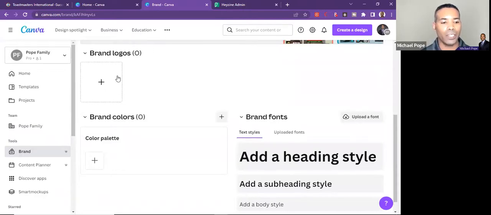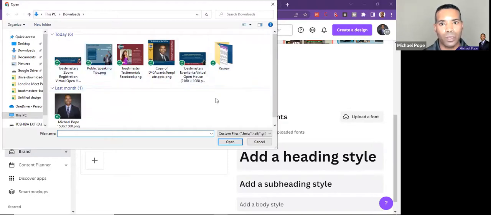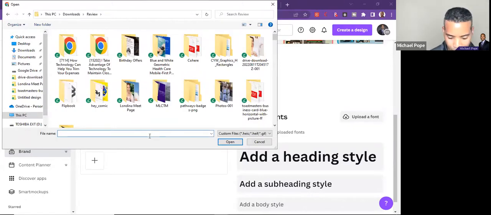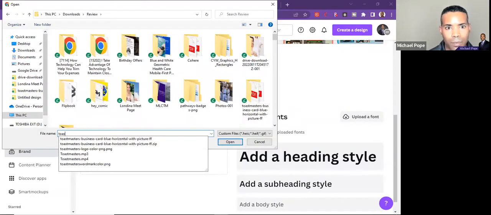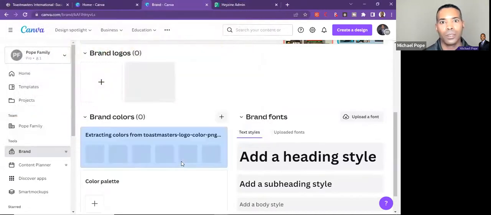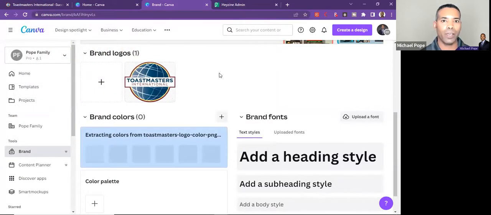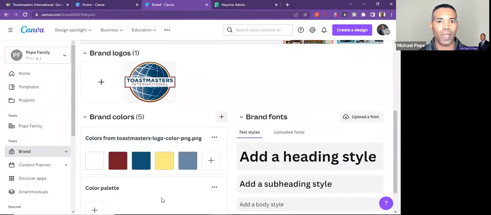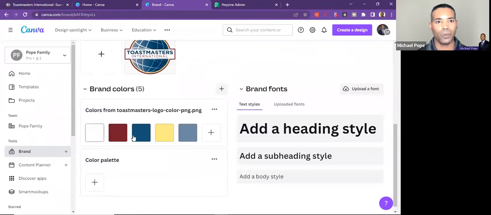The first thing here is to add your logo. So this is where you can add the Toastmasters logo. If you have your own business, you can add your business logo. Okay, so let's see. So if I go here, let me find my Toastmasters logo. All right. Okay, so you see when I add the Toastmasters logo, what Canva does is it automatically pulls the primary colors off of that logo, and it makes it part of my color palette. You see, so it did that for me. I don't have to think, okay, what is that color blue that Toastmasters uses? Well, Canva just pulled it out for me.